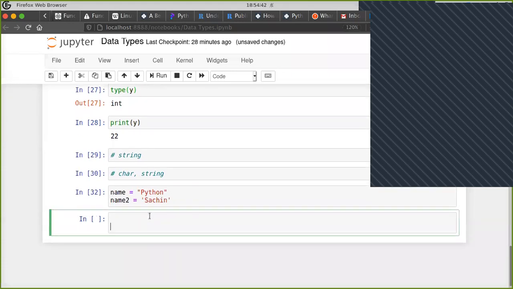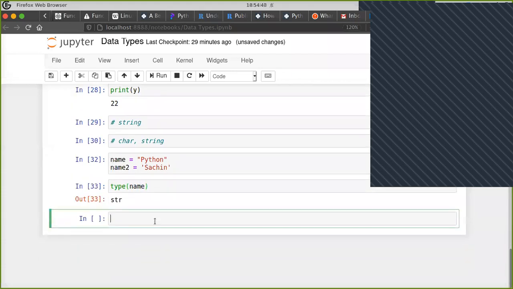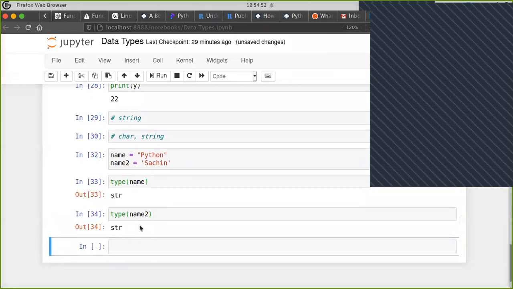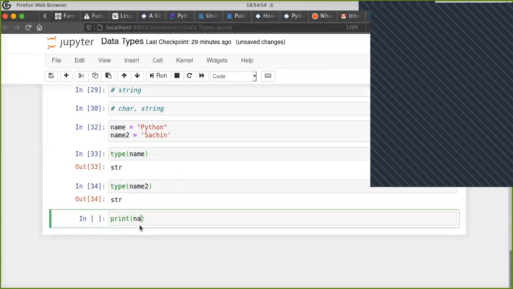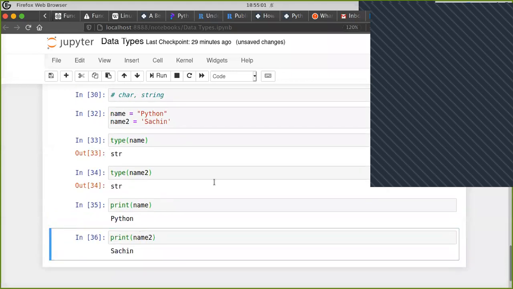Another point, I want to check the type first of all. If you would like to check the type of name, just look at this: it is a string, right? And now if you want to print this name, that's fine. You will get Sachin as well.